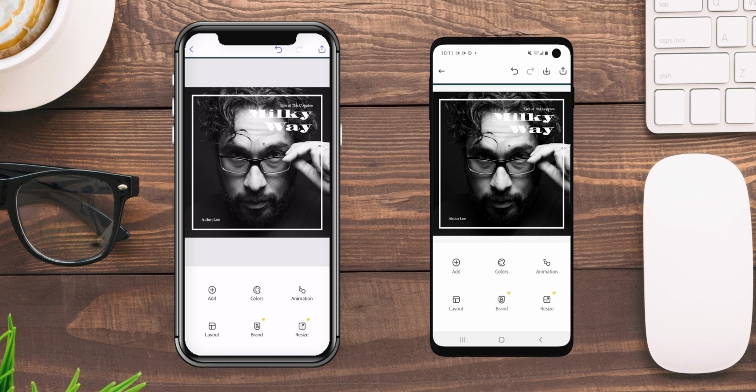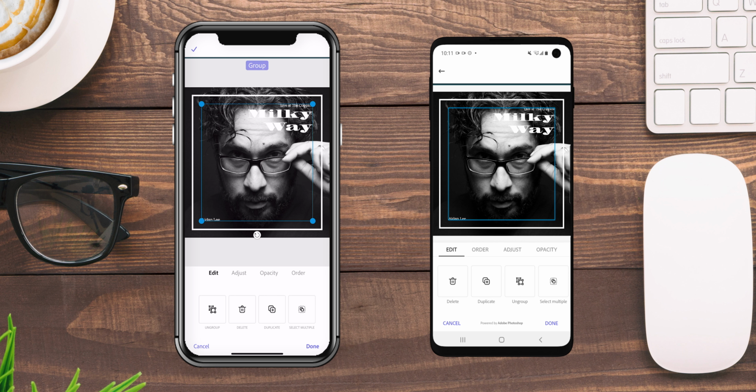Now I'm going to go ahead and change my name here. Now when I do tap here, I am tapping on the photo, and what I want to do is actually tap on that text. Now, the text right now is grouped, so you can see how it's showing me ungroup. I'm going to go ahead and ungroup here. And now I can edit each of those text boxes.